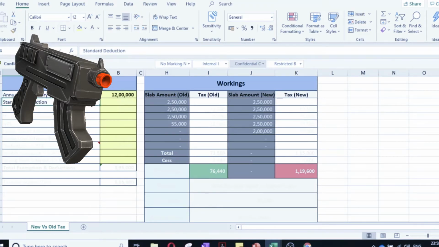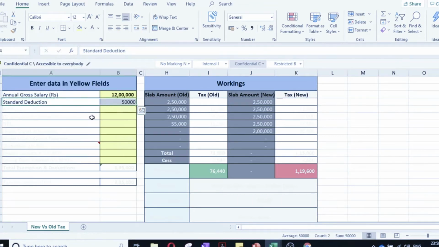From that, the standard deduction will be 50,000. Previously it was for medical and conveyance. The employees had to produce the bills. Now they said there is no need of bills, it is directly deducted from salary. So 50,000 will be deducted.